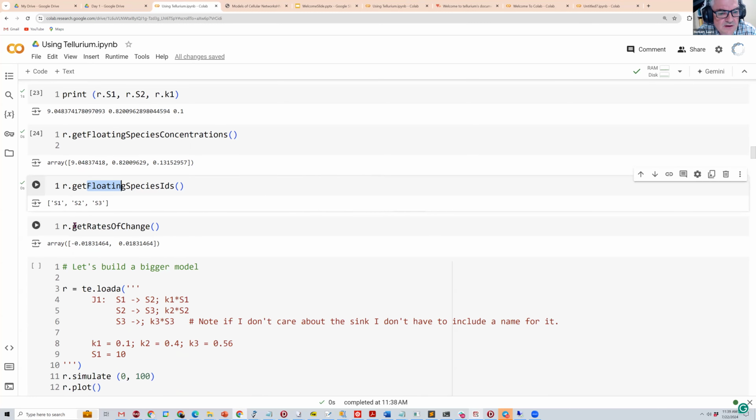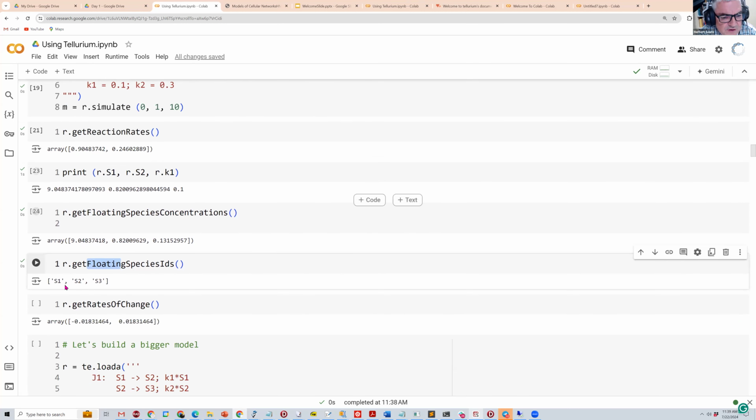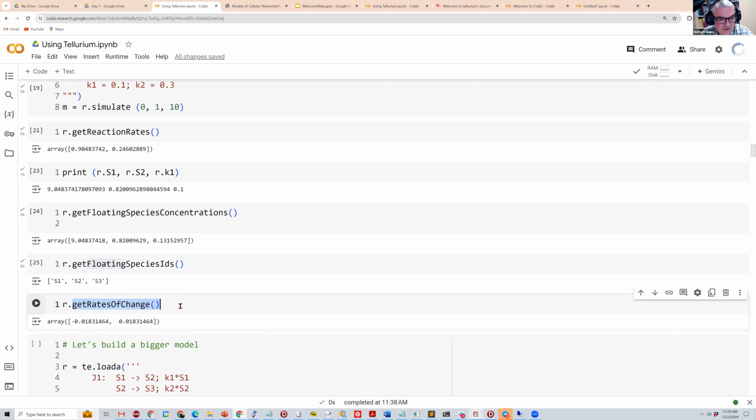I can also get the rates of change. I think we did that. Oh no, we haven't done that. If I want to know, well, how fast are these things changing? How fast are they changing? I can use something called get rates of change. Let's run that. And these are how fast S1, S2, and S3 are changing, all right? Notice that S1 is changing in a negative direction. That means it's decreasing. The other two are positive. That's because they're increasing, okay? So there are a whole bunch of methods like this that you can use to interrogate the model, okay? All right.